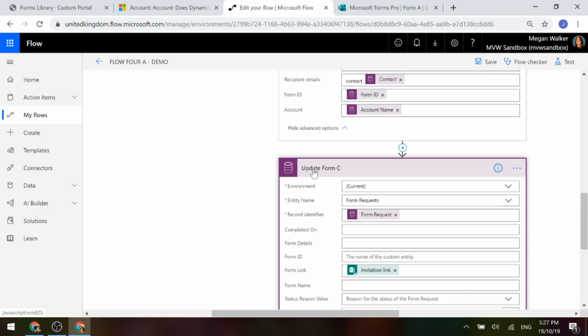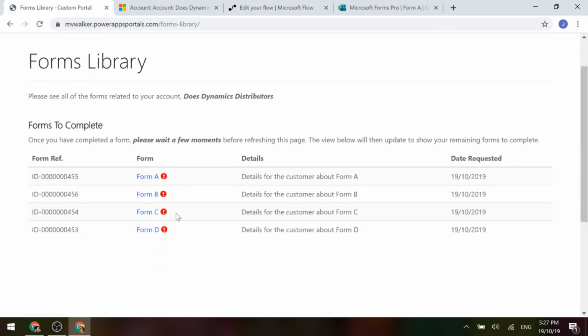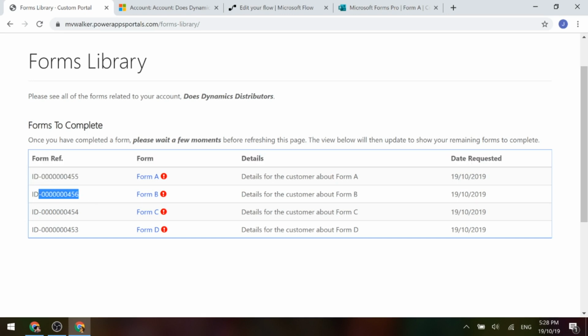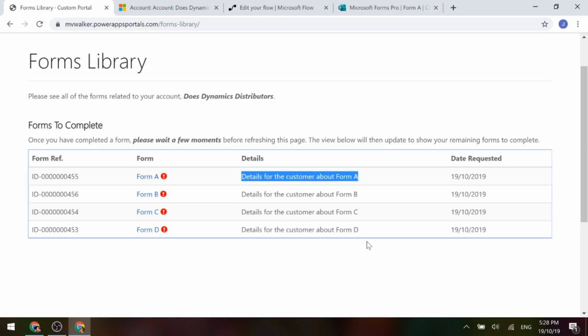Now if I go back to my forms library and I refresh for this person that's logged in, we can see we've got all of those forms that were created. We've got a nice reference number so that we know exactly which one it is. We have the name of the form, and we're using that as a pretty name for the link, but behind that is the link to the personalized survey. We've got the details that we added in Flow for that specific form.